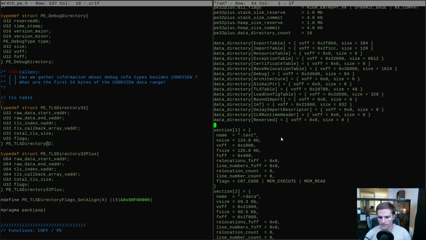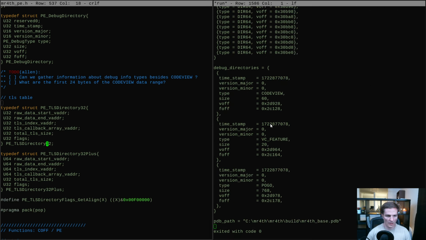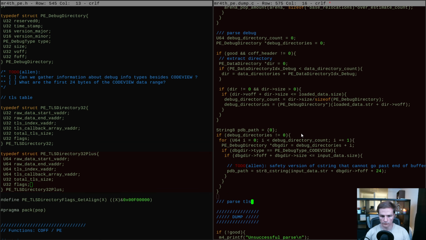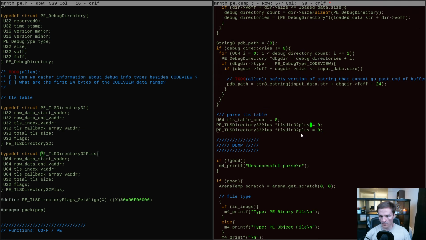If we look at the data directories, after debug, the TLS table was the next one in this particular sample file that actually had some data. Looks like it's 40 bytes. We want to figure out what to do with a TLS table. So there are two different structs here. I'm curious, 8, 16, so this is 32, 40 bytes. So this is going to be one of those. We might get an array of these. Or we might get an array of these.